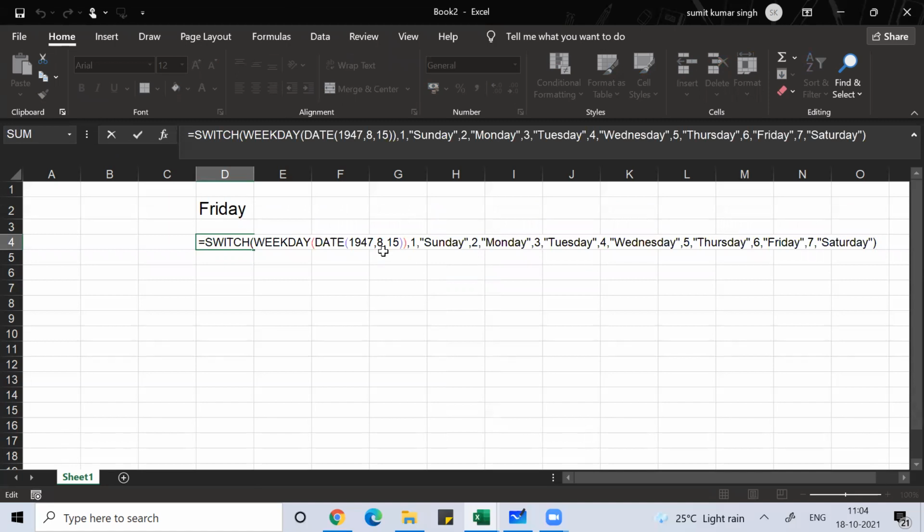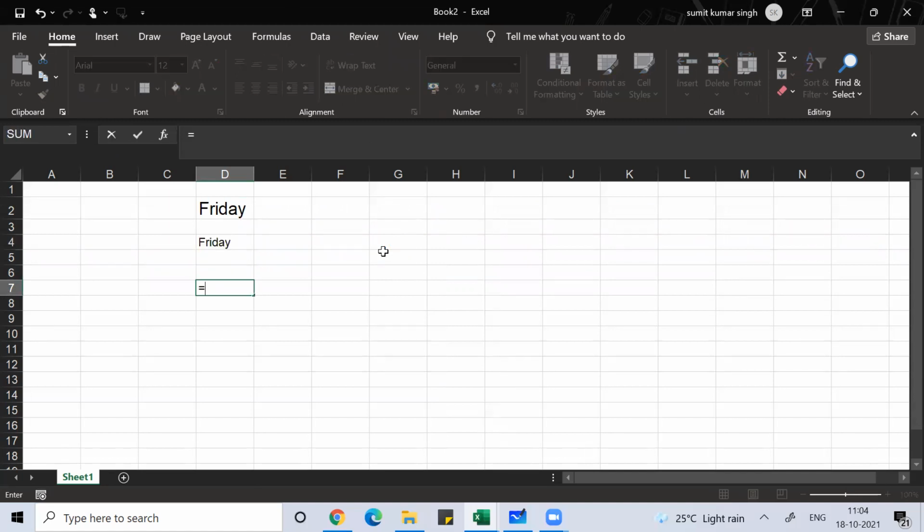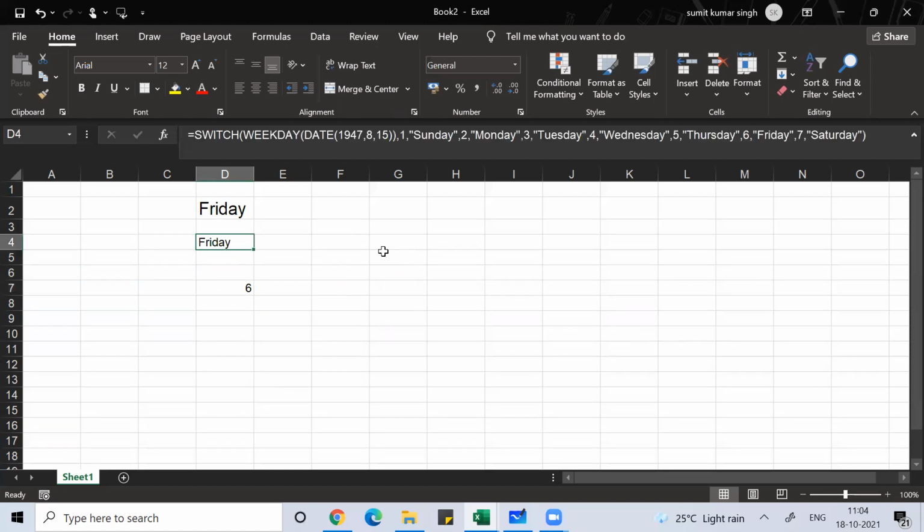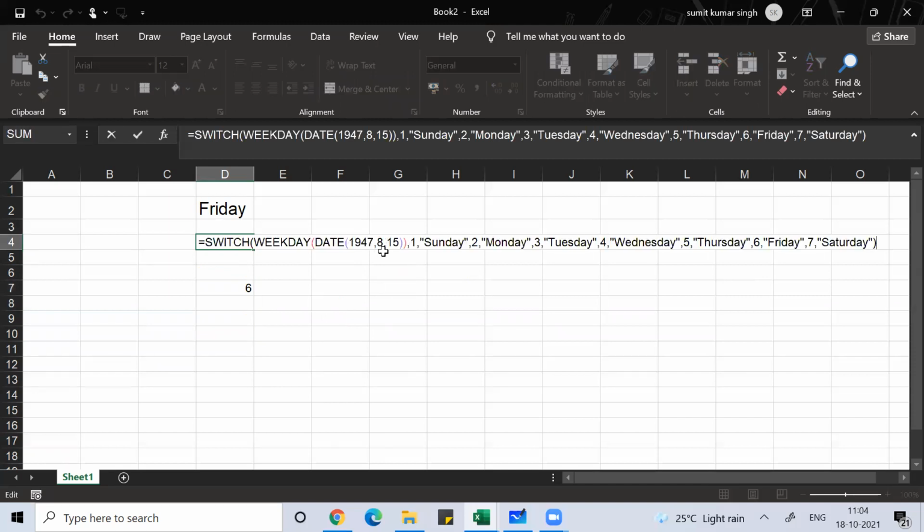Understood everyone? If I'm using the formula called WEEKDAY, and under WEEKDAY I'm using the date 1947, 08, 15, it is giving me a value of 6. And 6 means what? 6 means Friday. Everyone understood, right?